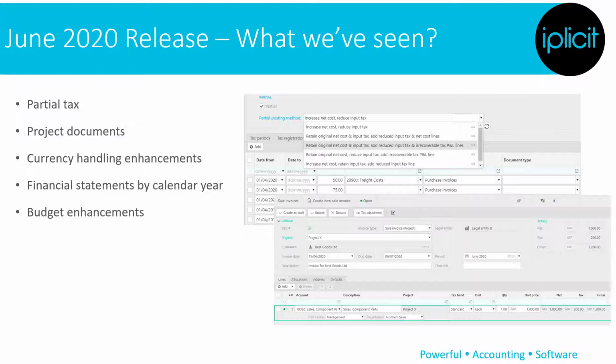We've seen the enhancements to currency handling, particularly looking at payments and receipts. So we can see the effects of changing the payment rate or a bank rate on a currency. We've seen the addition of the financial statements by calendar year inquiry. This is extremely useful when you're using an environment with multiple legal entities with different financial years, and this inquiry allows for better consolidated reporting. We've seen some small budget enhancements, and the inclusion of the prior year to date baseline when using based upon actual features when creating a forecast as well.